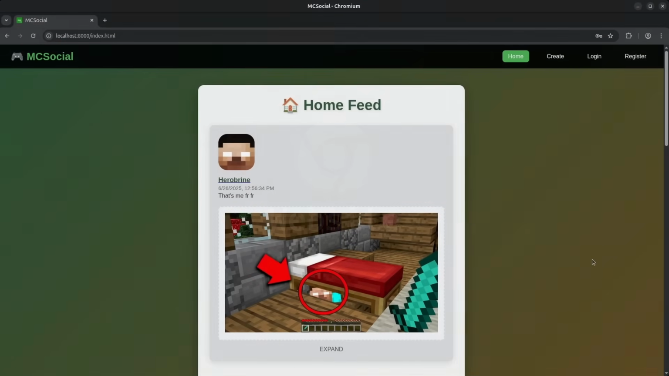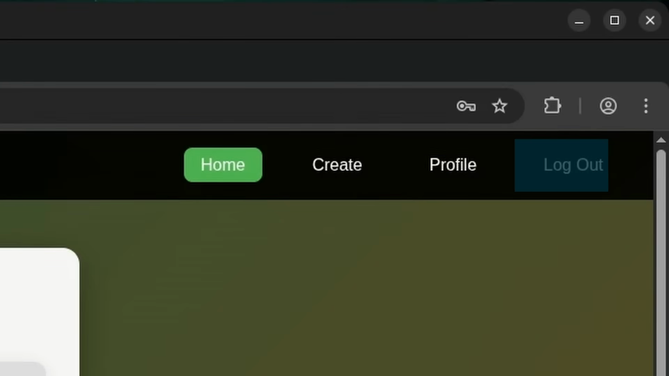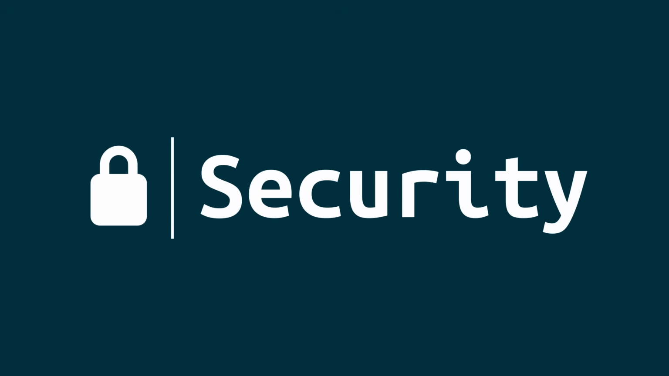For example, with MC Social, if you are not signed into an account, you will see a login button and a register button at the top right. But once you are signed in, those two buttons are replaced with a profile button and a log out button. Using tokens will also unlock a slew of possible security features. Specifically, we can now set up a system of data ownership. Let me explain what I mean.